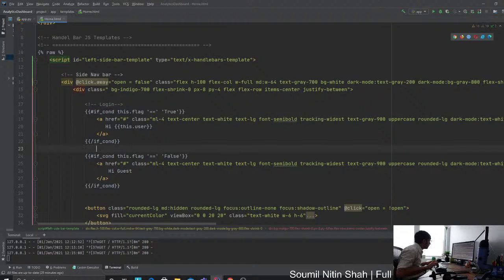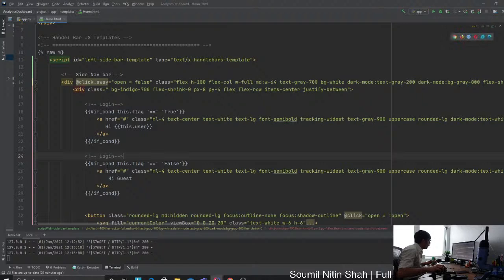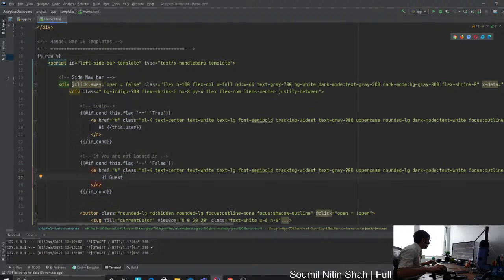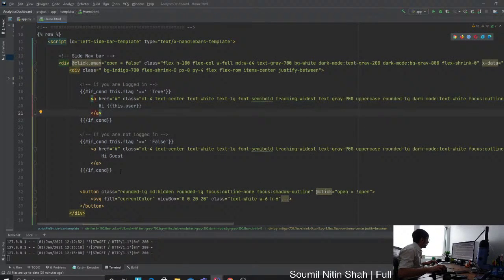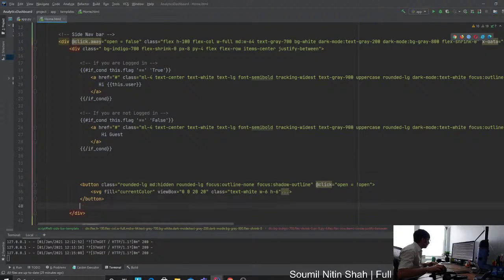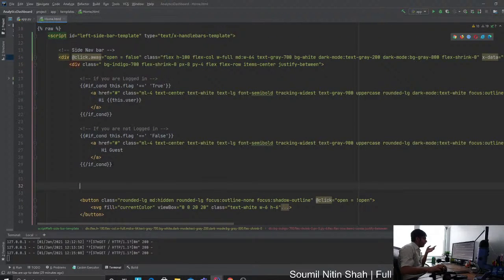This is the business logic for logout. I mean, if you're not logged in, then do this. If you're logged in, then, okay, let's just do logged in. Want to increase some space so we can see that. So if you're logged in, display your name. If you are not logged in, show hi guest. Okay, so that's the basic thing.